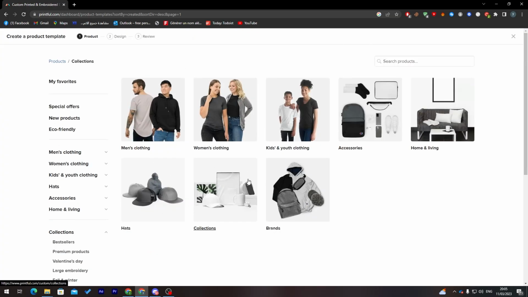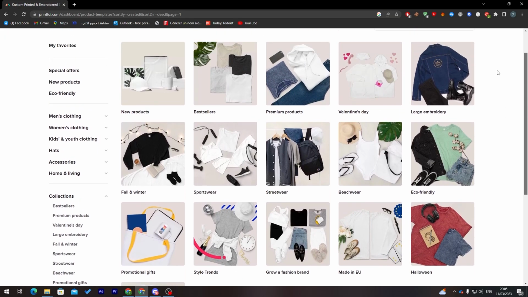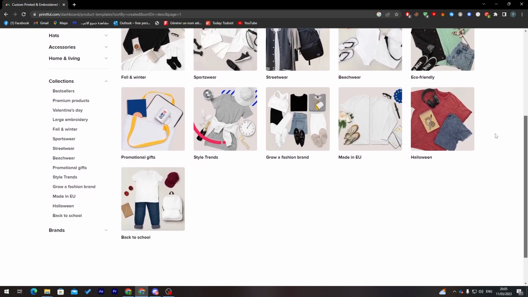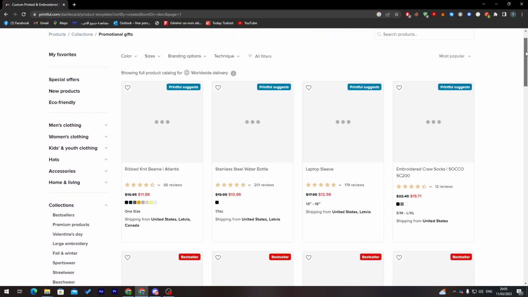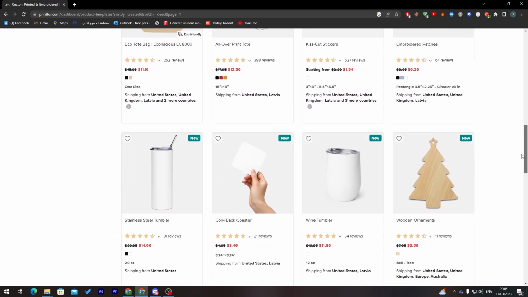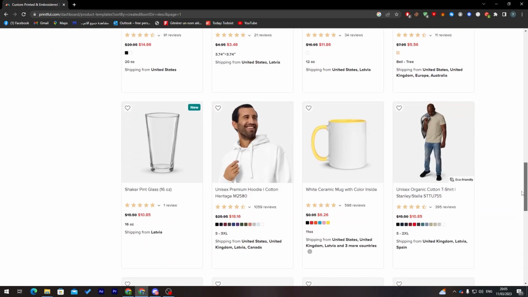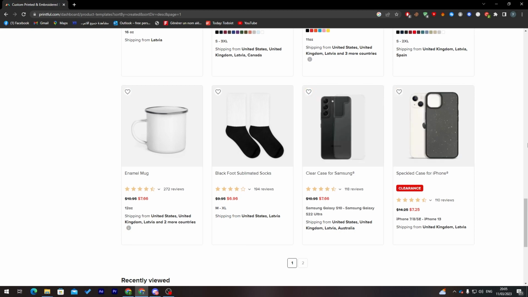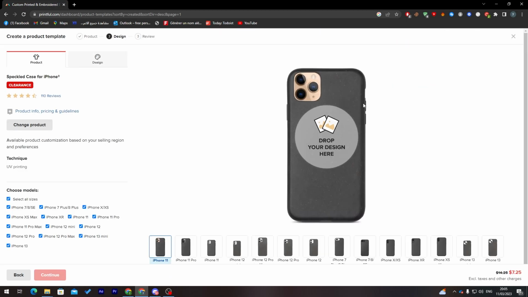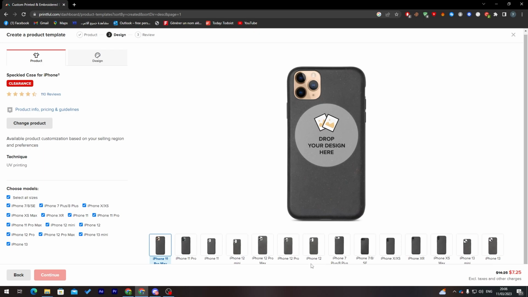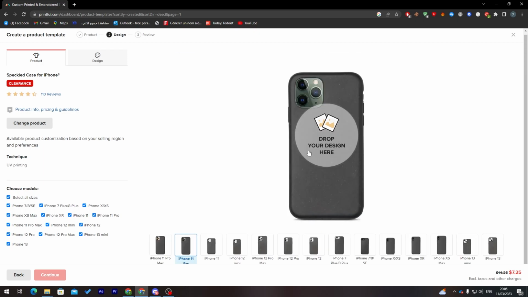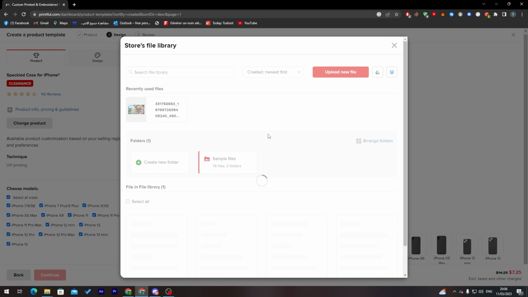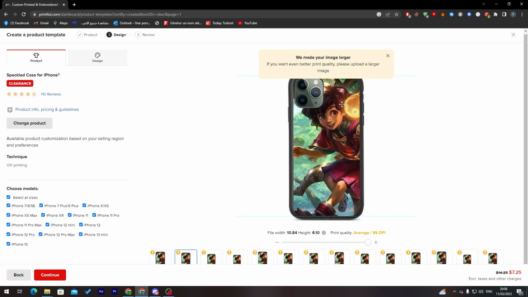So let's go to collections, and here I'm going to actually make it on these collections. So promotional gifts. Let's see, for example, I think I'm going with the case. Okay, this looks good. So let's go with the case. Which one are we going to use? I'm going with this one, since it's for iPhone. So here I'm going to pick iPhone 11, and here I'm going to drop the design. So let's click here, apply, and here it is.